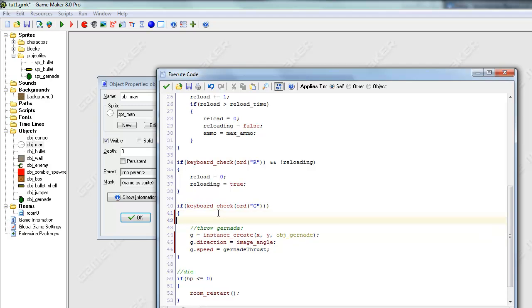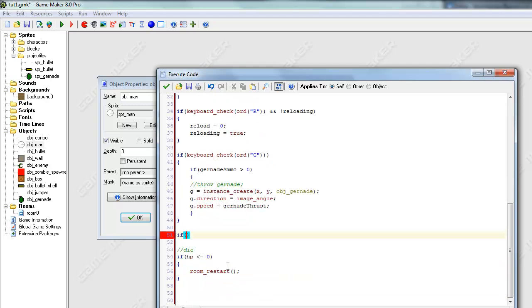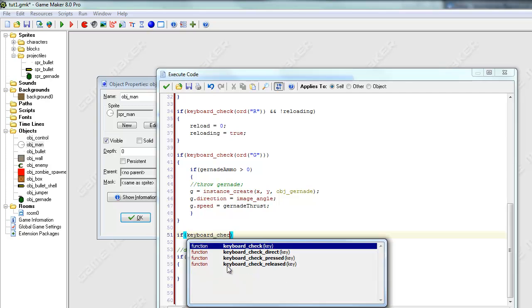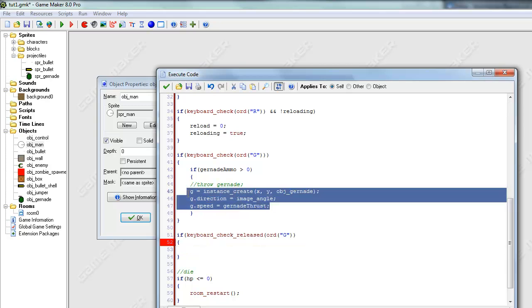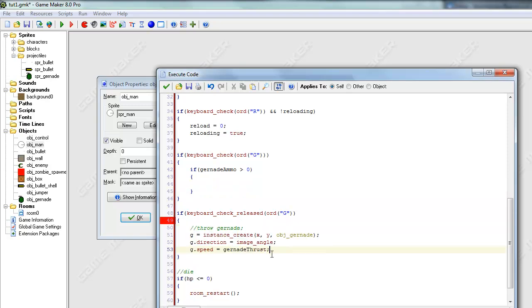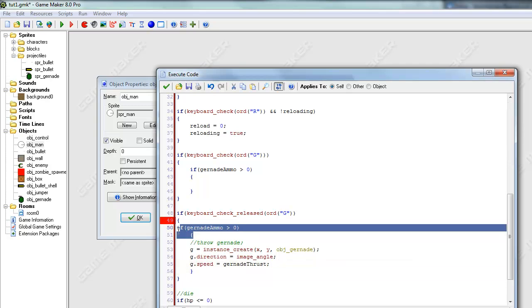So, of course, we need to put some if statements in here. So, if grenade ammo is greater than 0, and I'm just going to, oopsies. Actually, no, I'm going to place it here. Another if statement here. If keyboard check released ord G, then we're going to do this stuff. Actually, we still need this if statement. Oops.